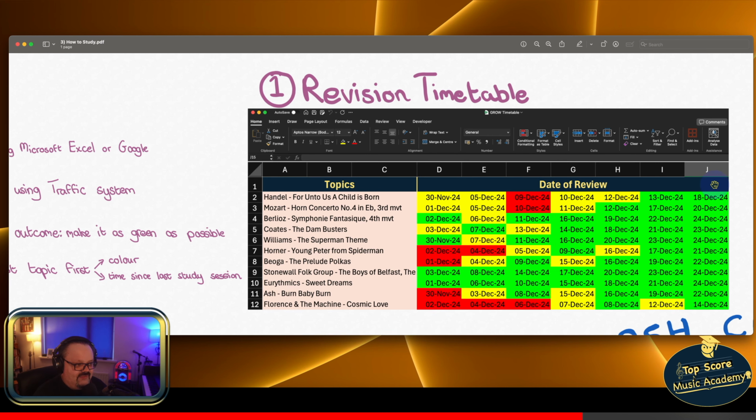And who's to say that if I was to come back in January 2025 that a lot more red starts to appear? That's a good way of seeing what you need to study. So it's almost an automatic system where very carefully you're keeping track of what your weakest topics are and when was the last time you studied a particular topic.